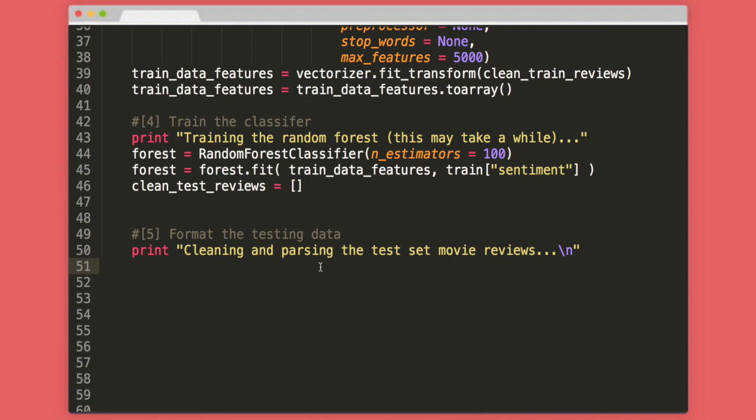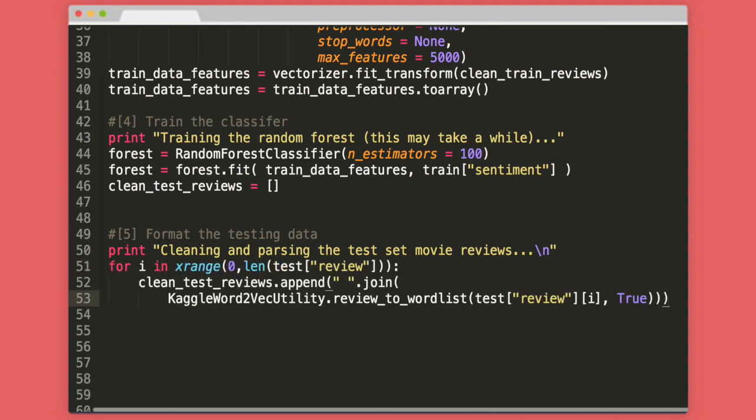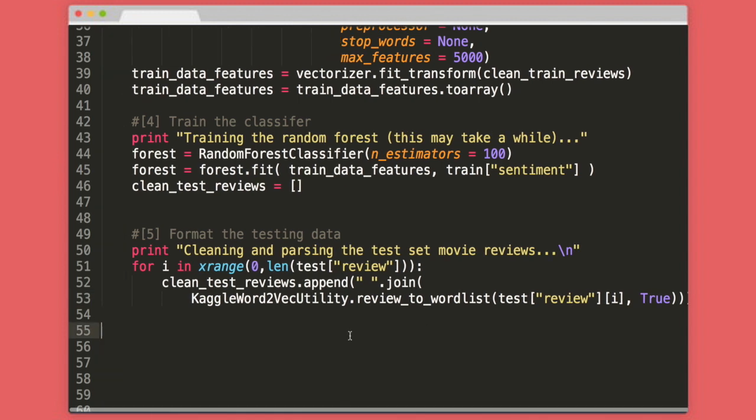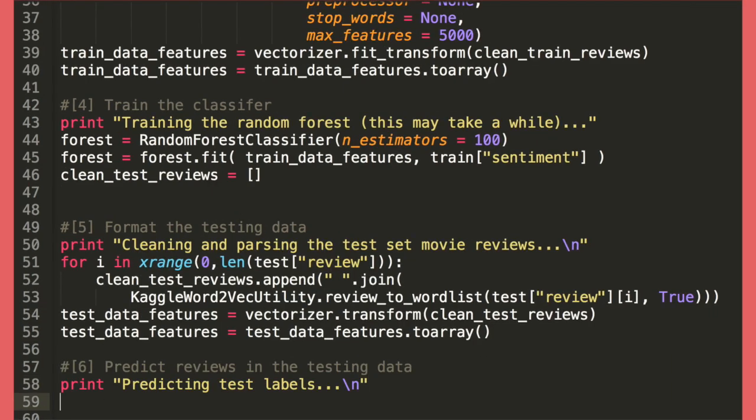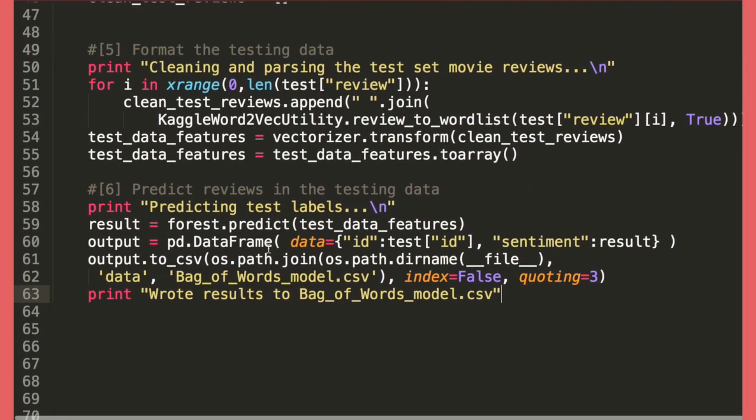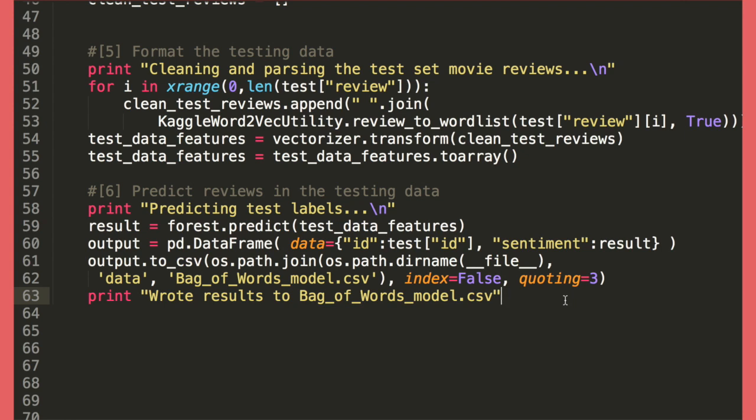It's time to test our classifier on our testing data. So let's format the test data by cleaning the reviews and creating a bag of words. Once we have our feature vectors for test data, we can move on to the last step. The last step is for our program to correctly classify the reviews in the testing dataset as positive or negative. We'll use our random forest to make a prediction. We'll then take the result and write it to a new CSV file. That's it. Let's run our program and see what happens.